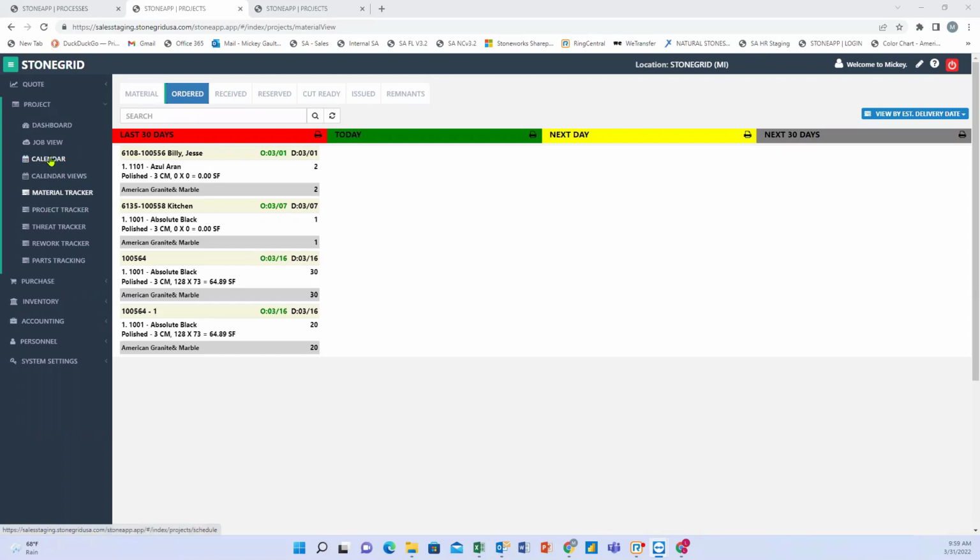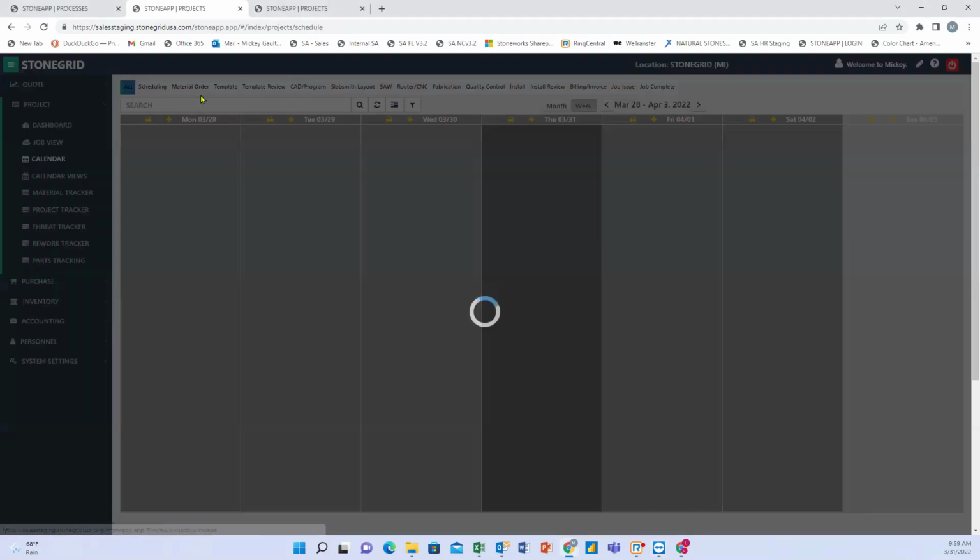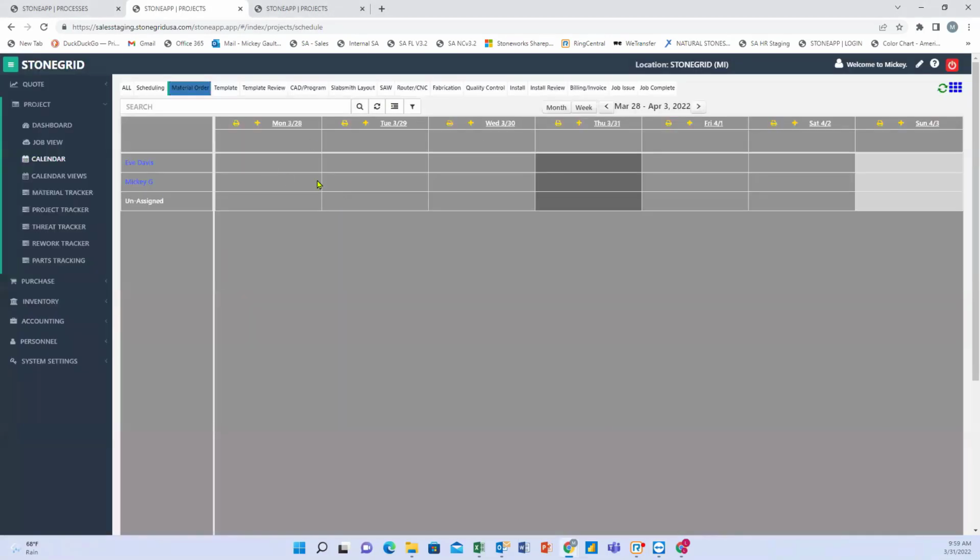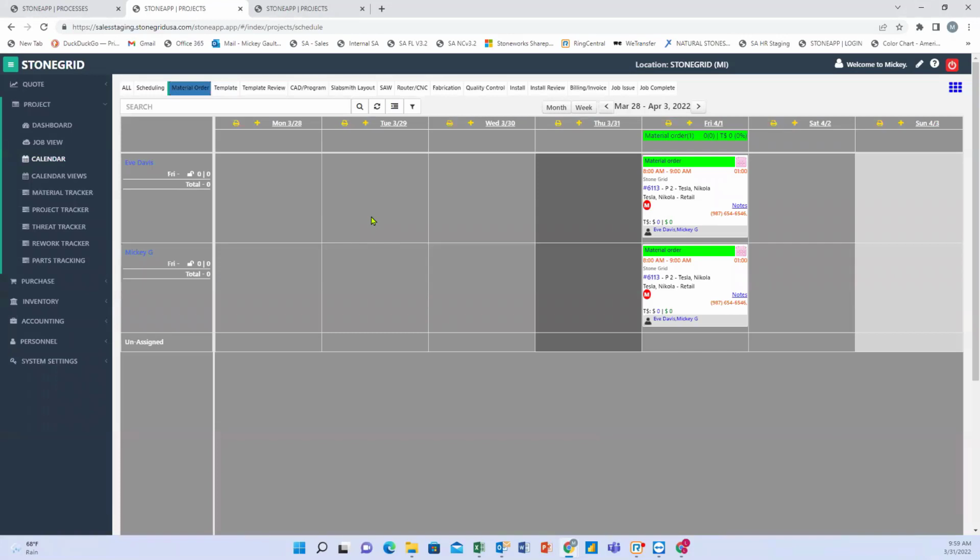So I'm going to start as if I'm the purchasing person, determining which projects I need to be buying materials for. We're going to be focused on this Nikola Tesla project here, 6113. If I'm working from calendar view, I could see it here.